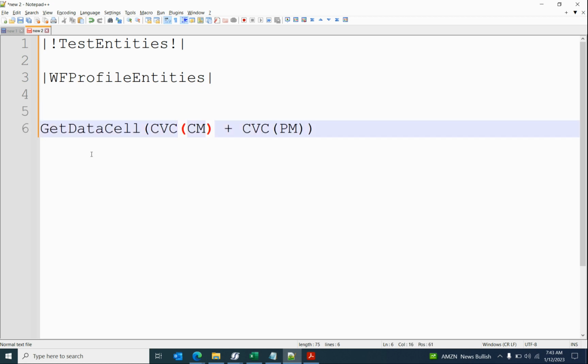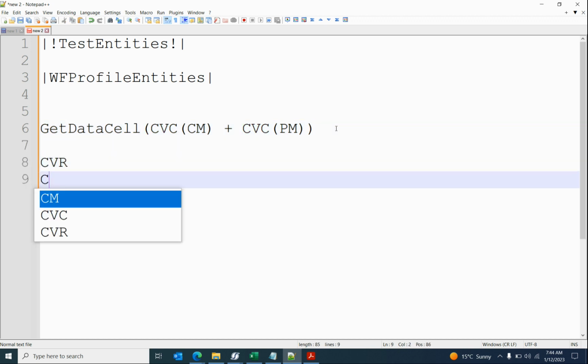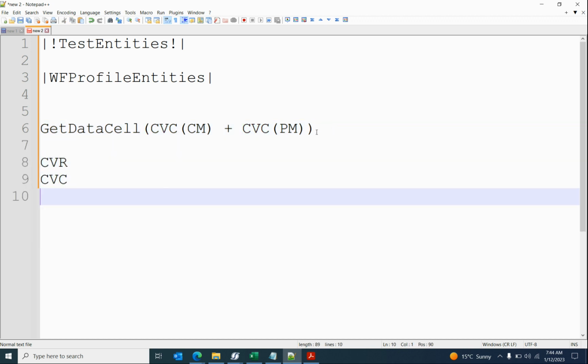What I'm trying to do here is use GetDataCell to perform a calculation between CM and PM. These are the column names. The system will not understand whether it is a column or a row unless you define another function. CVC is nothing but cube column. If it is a row, we call it CVR. So there are two sub-functions: CVR and CVC, cube row and cube column.